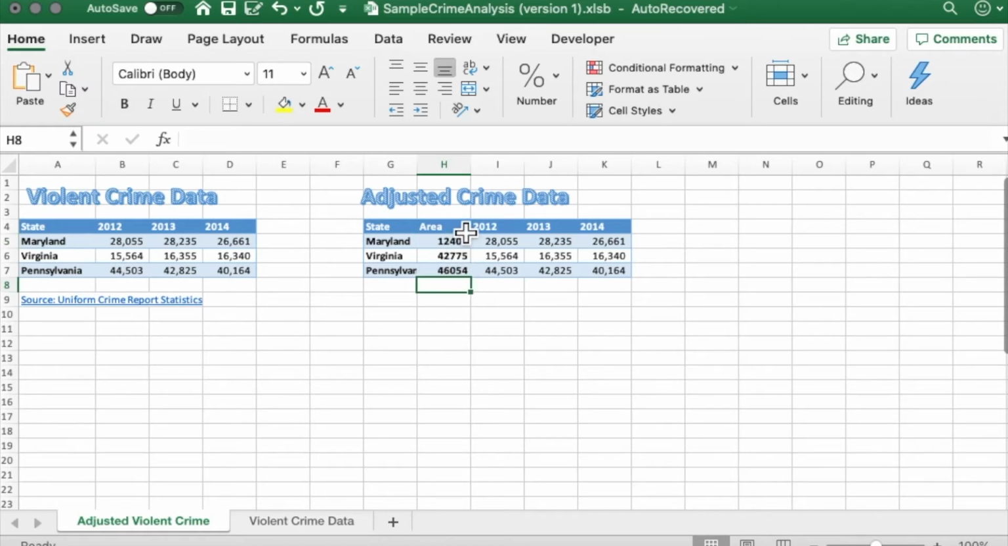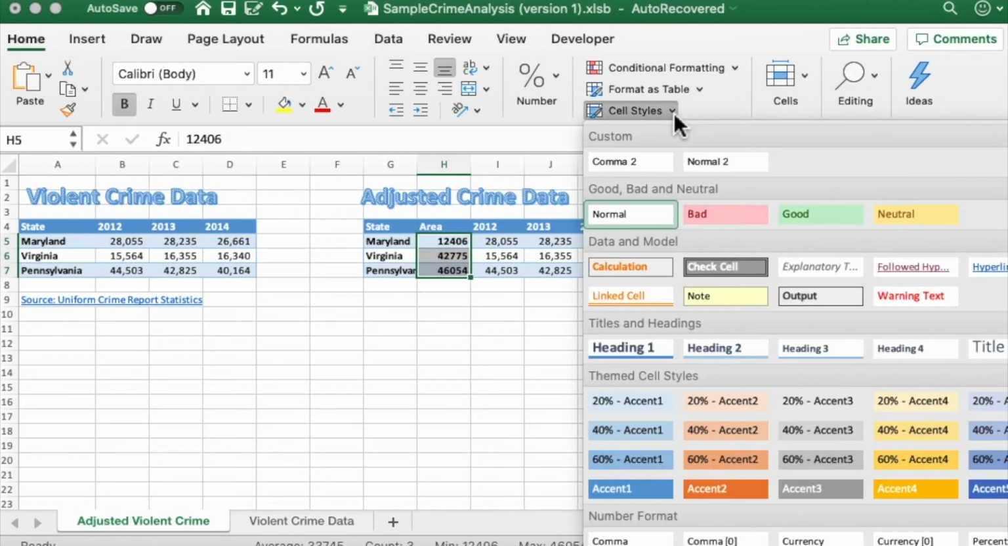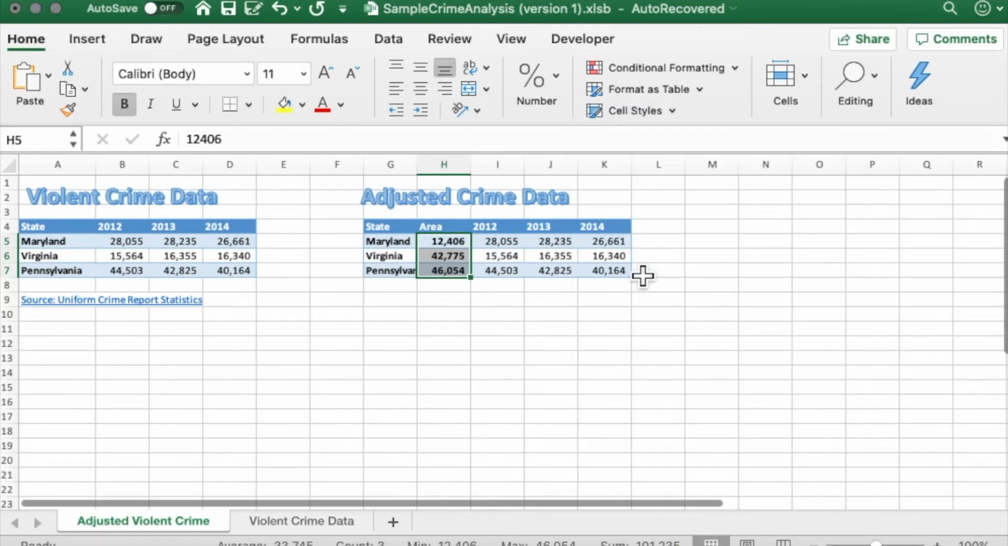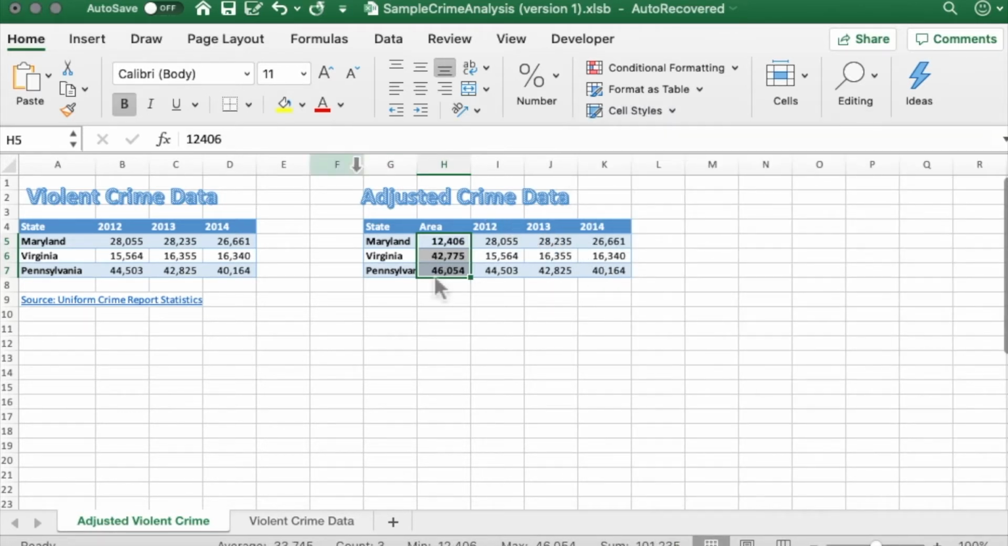I've entered the area for the 3 states. Now I want to put them in a similar format that I had done before, so I'm going to select the 3 areas and give them a style, and the style that I'm going to use is the one that I had before, which was (0), so it doesn't have any decimal points and it's going to match the others also.